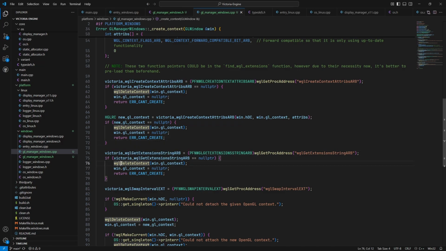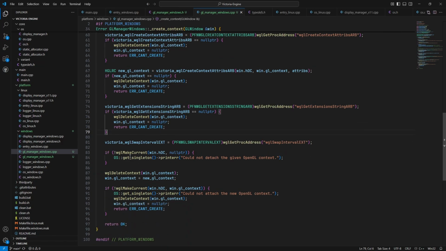We also go ahead and load the extension strings. And if that's null, then we delete the context and again. As I might have mentioned earlier, we don't necessarily need the extension string at the moment, but it is a nice thing to have. And we may want it later down the line if we're trying to specify specific features that exist on our OpenGL version.